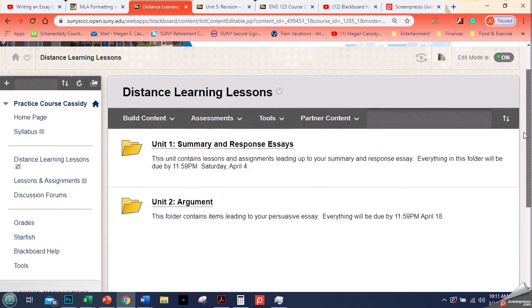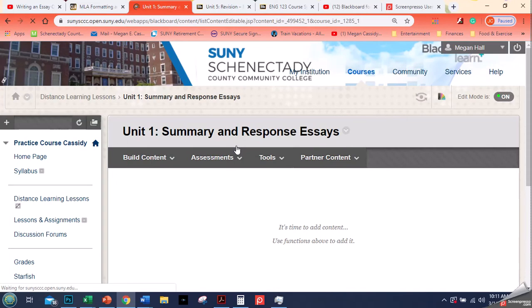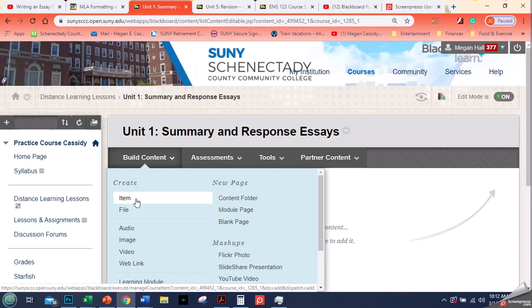So what we're going to do today is talk about how to add two different types of content to these content folders. I'm going to click into my first folder here, Summary and Response Essays. And the first type of content I'm going to build is an item. An item looks almost like a web page that students can see. So everybody can see the item when they are in the class, unlike a file, which we'll also talk about, where they can just see the file title, and then they have to click on or download or open the file to get into the contents.